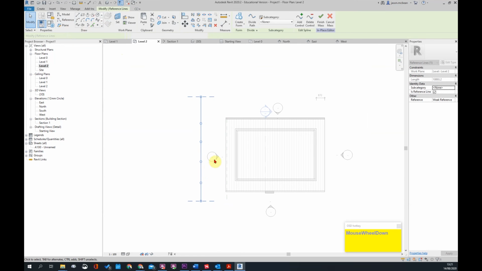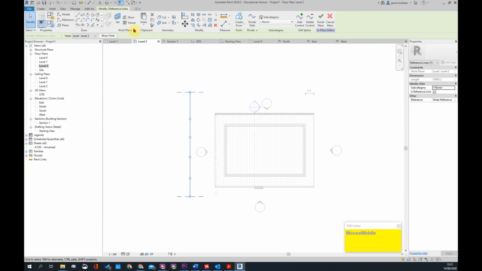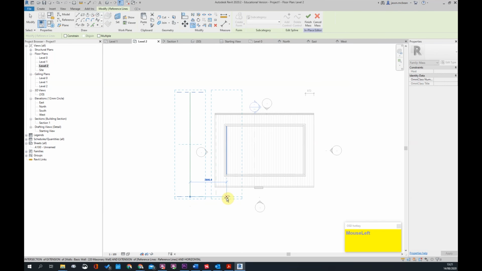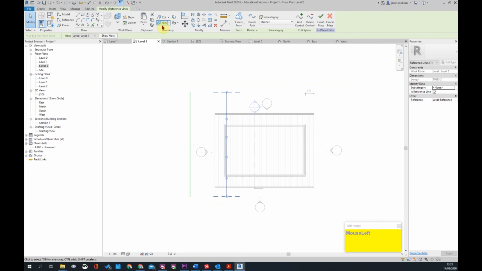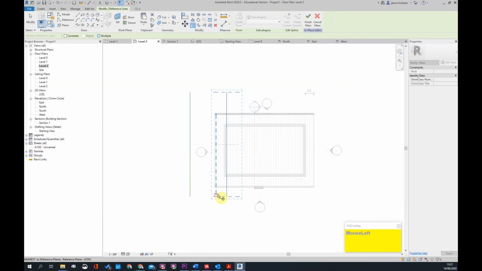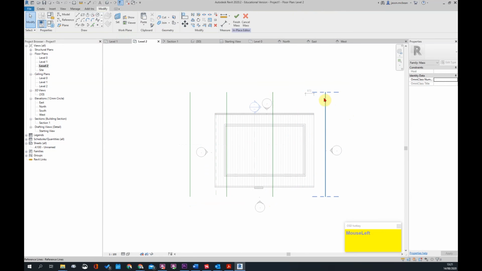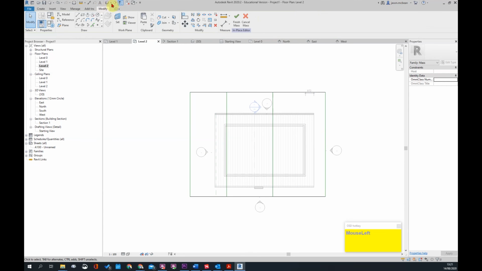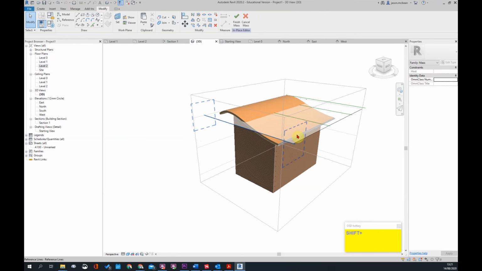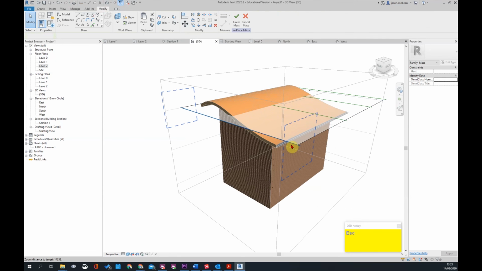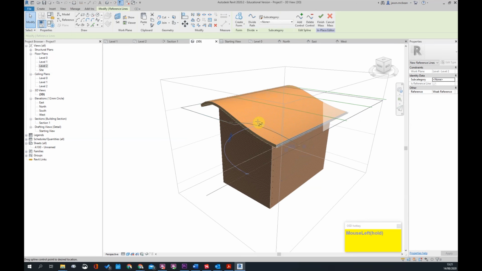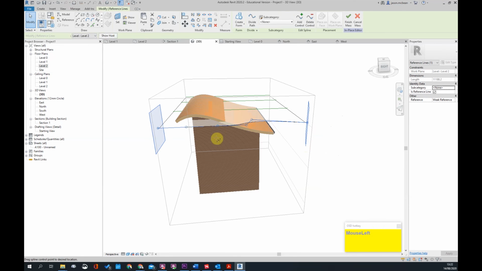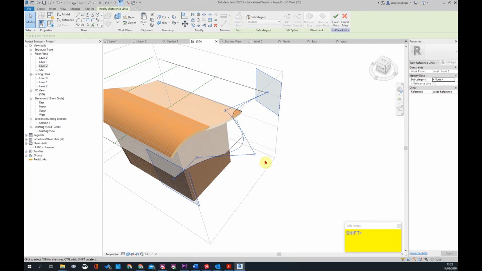Then what I do is I copy this reference plane, sorry. Copy, multiple. I'll make 4 for now. Then I'm going to select all of these lines and say create form. It creates a flat shape, but because I've driven it with these lines, it will start creating very organic shapes.